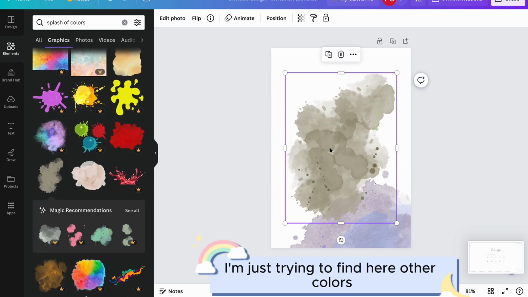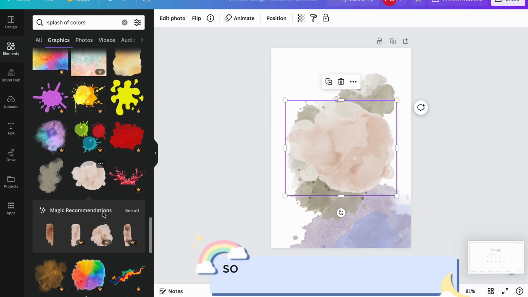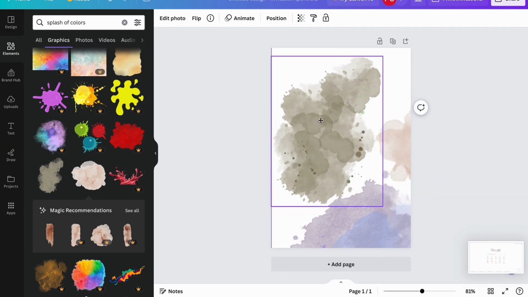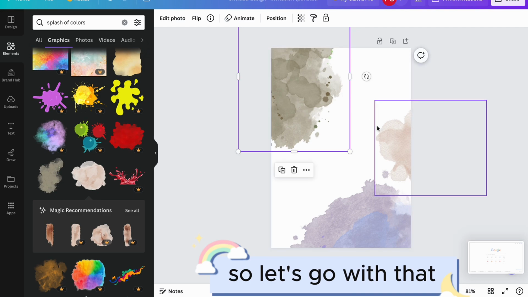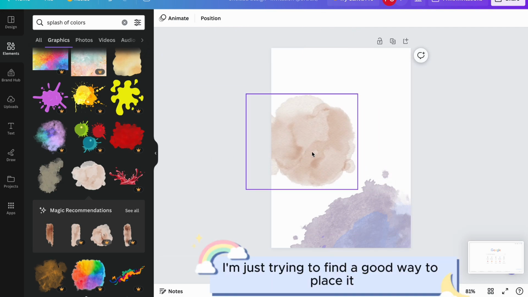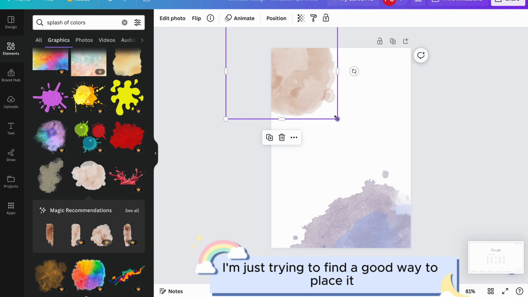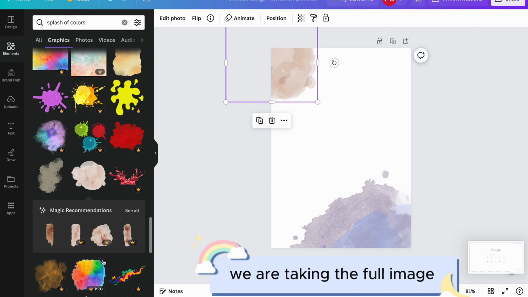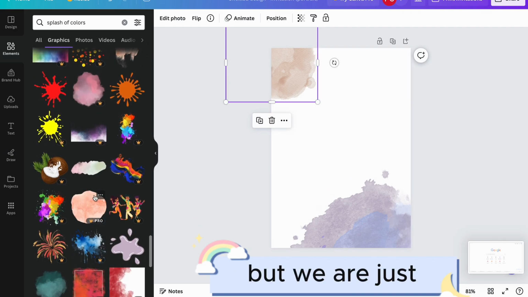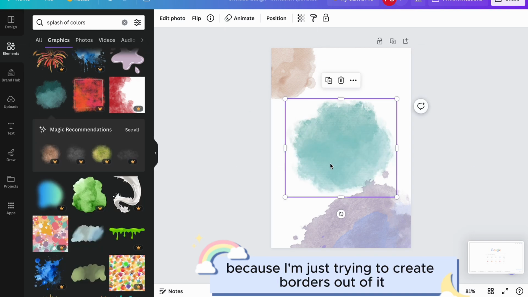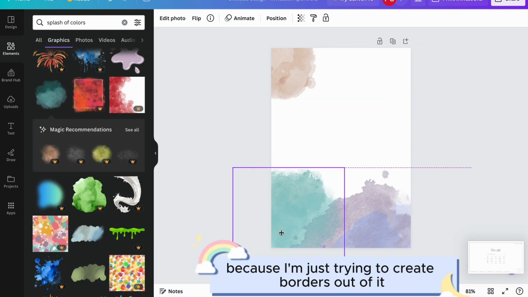I'm just trying to find other colors here. So I took this one, but I don't like it, so I'm gonna take another color. So let's go with that. I'm just gonna sort it out. I'm just trying to find a good way to place it, and as you can see, we are not taking the full image, but we are just using a portion of it. So that's what you have to do, because I'm just trying to create borders out of it.